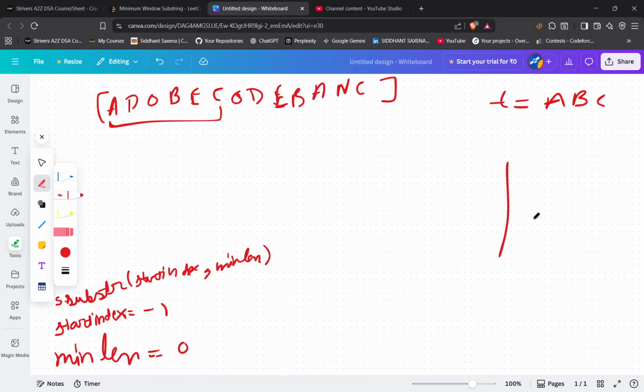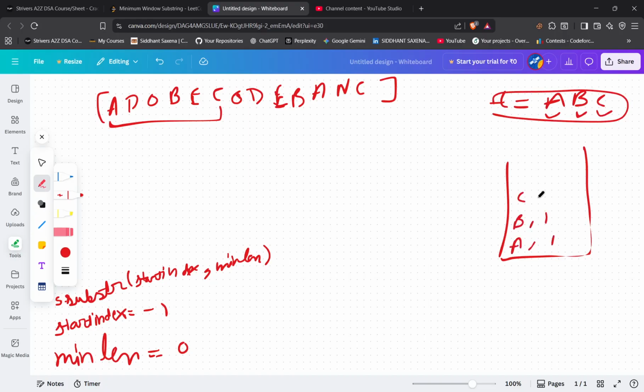We will make a map for checking whether A is there in the substring or not, B is there or not, C is there or not. So first let's traverse T and put it in the map. So A,1, B,1, C,1, character and frequency are stored in the map. Okay, so the map has A, B and C. Now let's move. First of all, I is here and J is also here. Then J moves, and we were at A first, so we found the A.